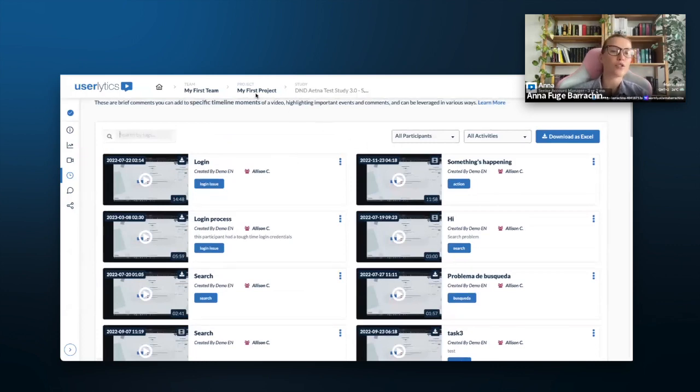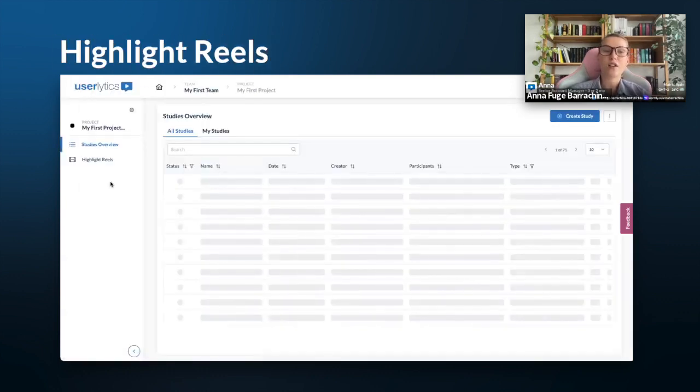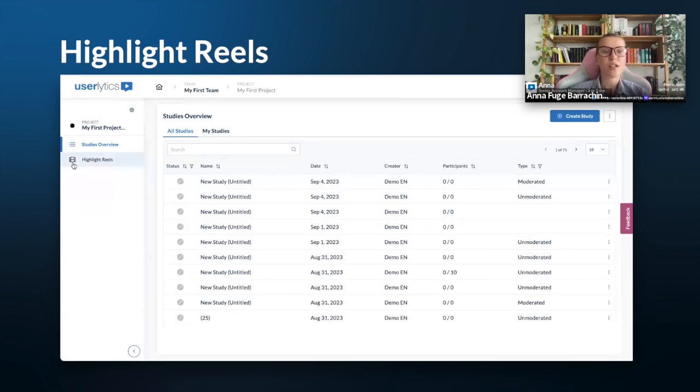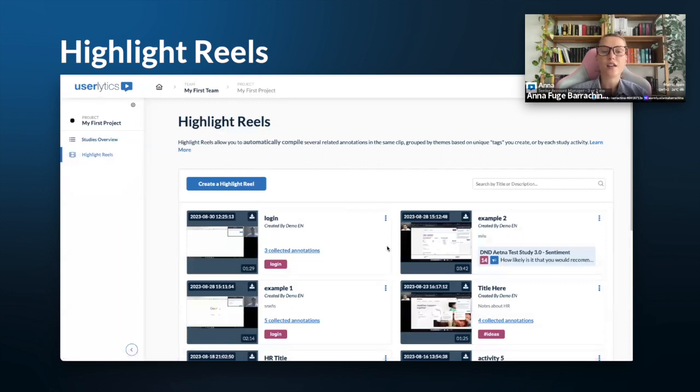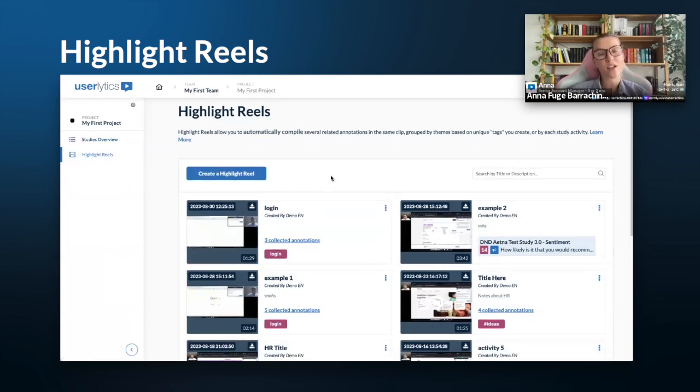But this is not the only function of the tag. Another function that the tag has is it can create highlight reels. And that is honestly one of my favorite analysis features. If you go back to the project, you're going to see on the sidebar a feature called highlight reel. If you go there, you're going to see the option to create back-to-back videos of different participants around the same problem. What the system does is it compiles, for instance, all of the annotations with the same tag. It could also compile all of the participants that go through the same activity.